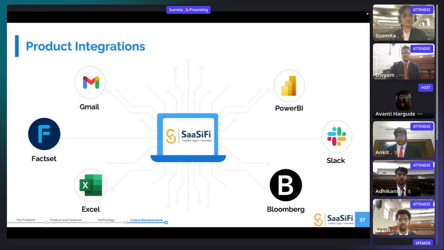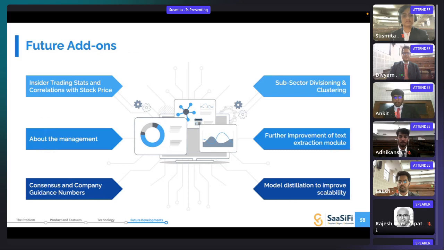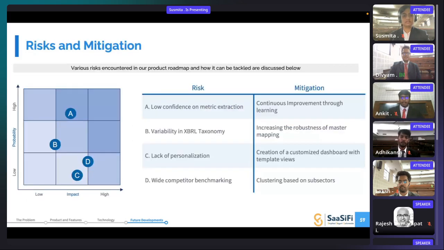Next, we are looking at a host of improvements to make our extraction module more accurate and more scalable. We also want to include additional features like company subsectors, management analysis, and insider trading stats. We do understand that even the existing features can be improved. Currently, our dashboards are not personalized, and the benchmarking section does not provide a list of direct competitors, both of which we intend to fix in the future.